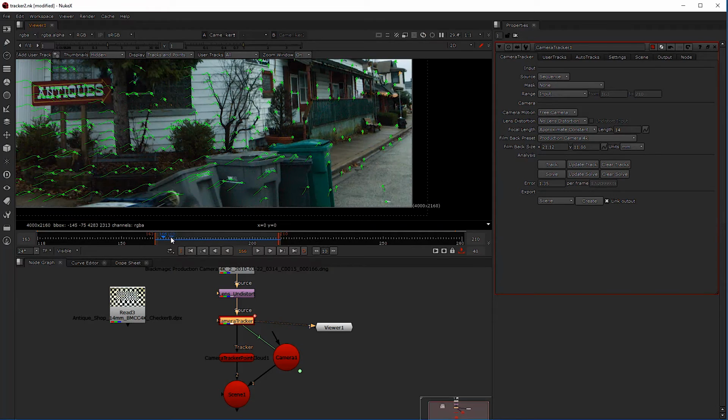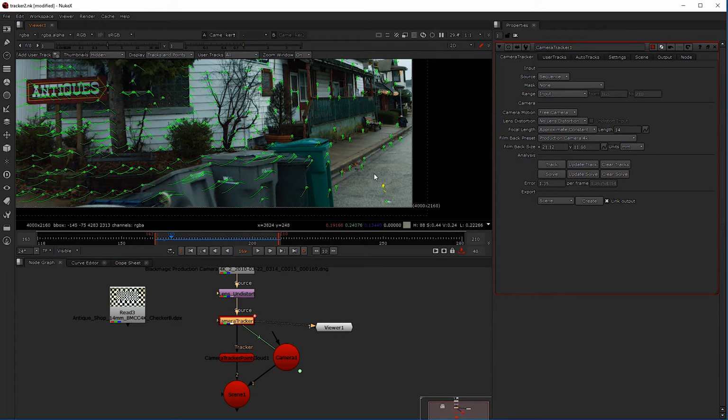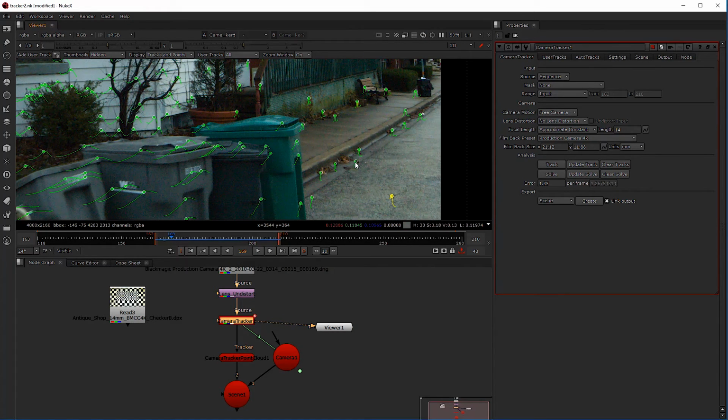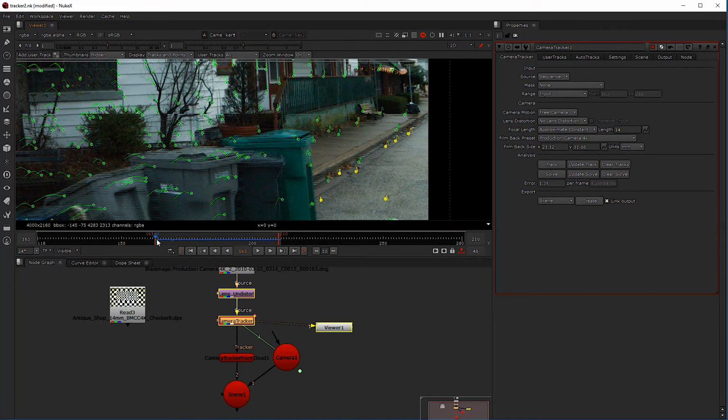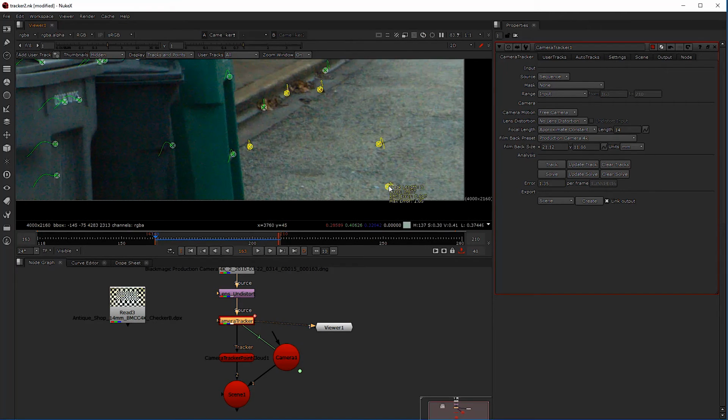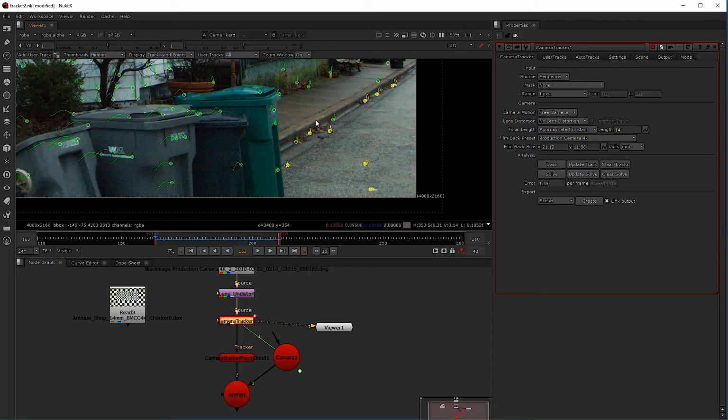So I'm going to go ahead and do my best to grab as many of these points as possible by holding down Shift, because I know this is technically the ground. Grab this guy too. So those points are considered to be on the plane that is the ground, or at least in this case the street.